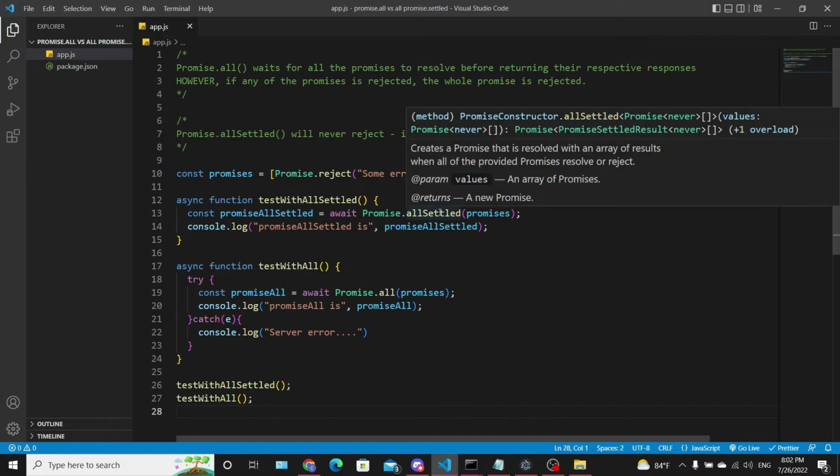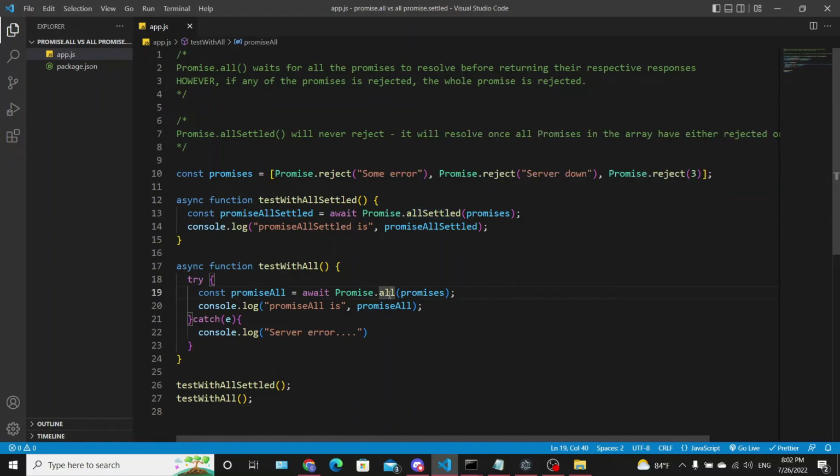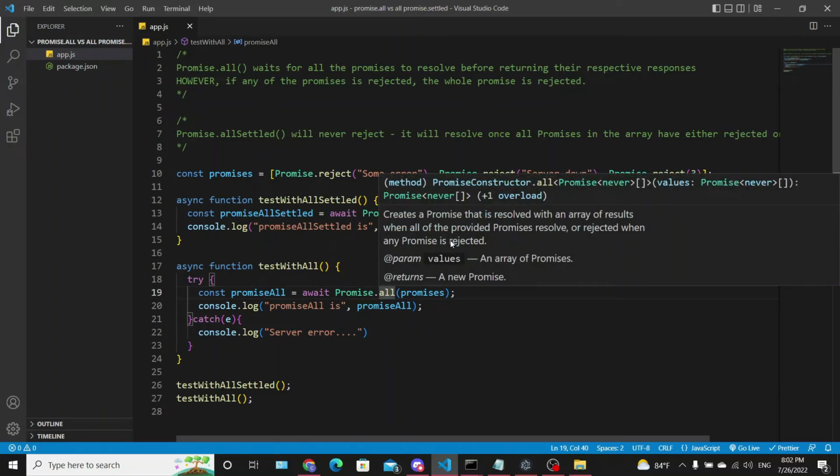You can also see different or similar definitions or descriptions here when you put the cursor on it. allSettled creates a promise that is resolved with an array of results when all of the provided promises resolve or reject. And Promise.all, if you put the cursor on it, it creates a promise that is resolved with an array of results when all the provided promises resolve, or it's rejected when any promise is rejected.